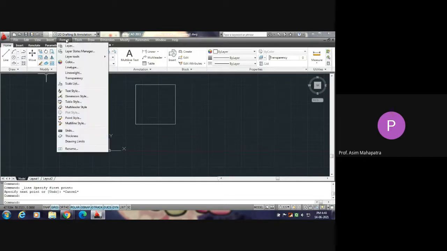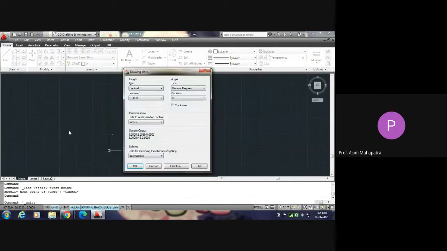If you click the format menu, you'll find unit. So you'll get drawing units. Within the drawing unit, there are several input parameters. One is length type decimal. Decimal is the preferred one. Then precision 0.00. If you want only a single 0, you can put it 0.0. So only 1 digit will be taken after the decimal.